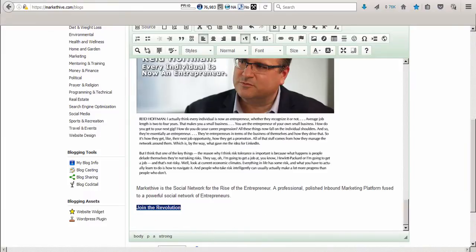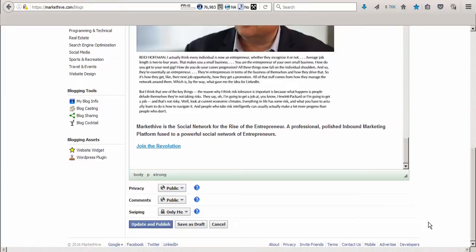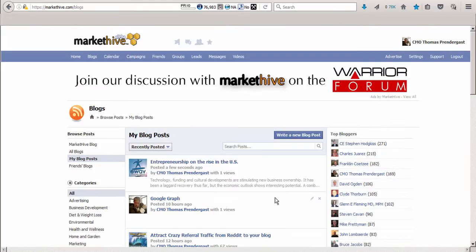Okay, and now we're going to publish it. Alright, as we prep to save this, we want it to be open to the public, we want comments from the public, and we want anybody in the Markethive platform to be able to basically swipe the blog if they want to, so that they have a blog like this. They can edit it if they want, or they can use it as it is. I'm giving full license. So I update and publish.